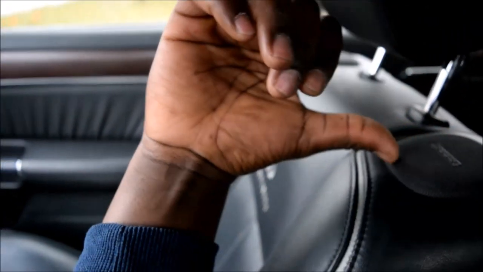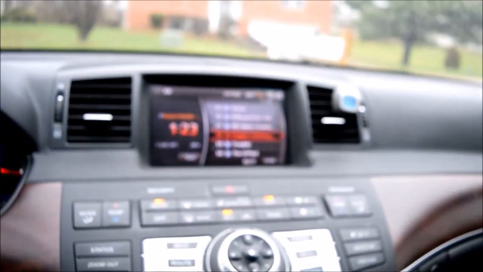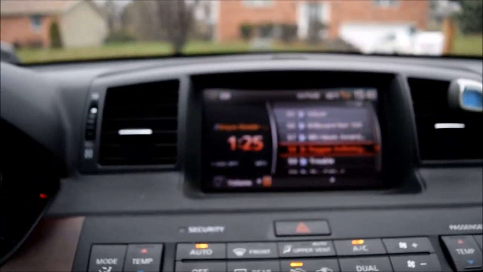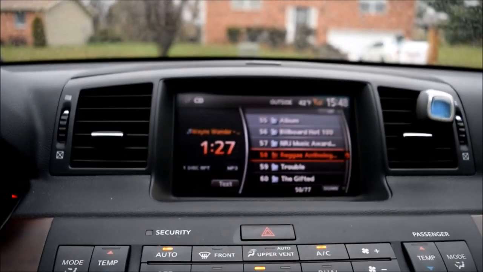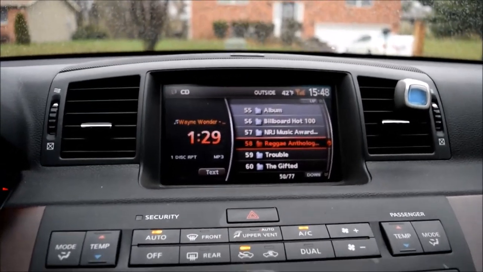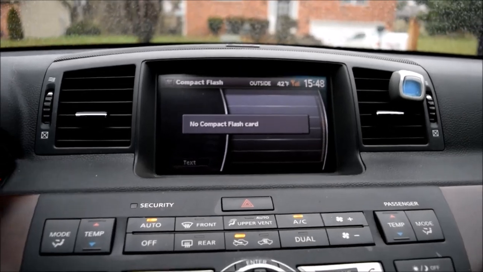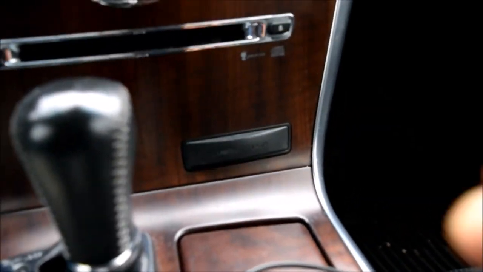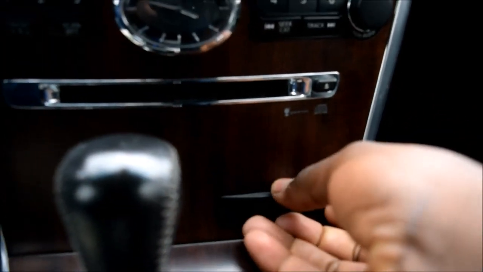It's surround sound, and basically these are your little personal surround sound speakers. Alright, so after that we have, push it again, compact flash that goes in this slot over here. And I do not have a compact flash card.